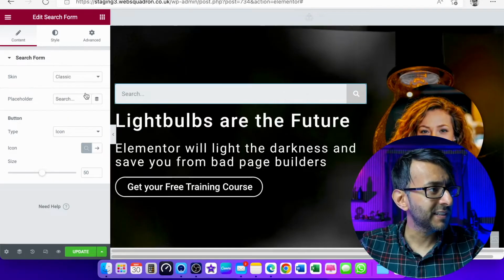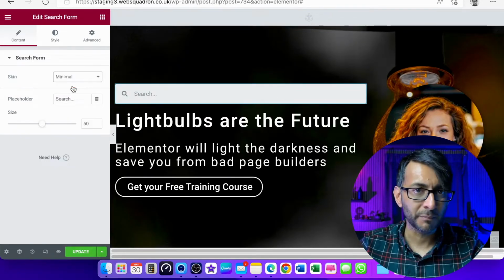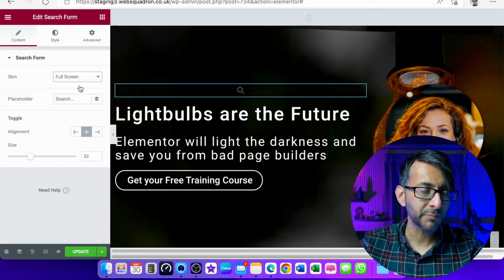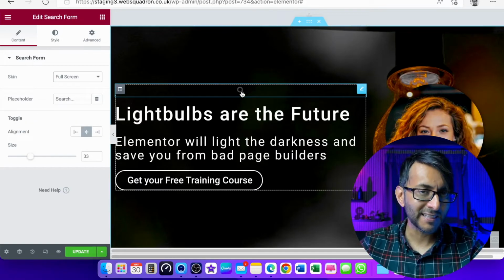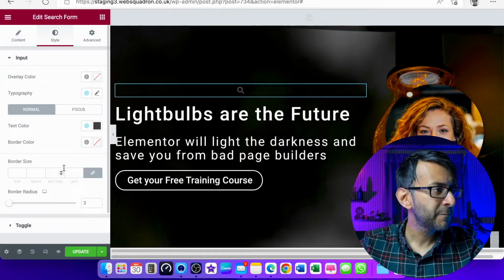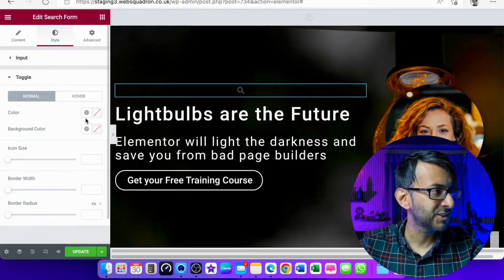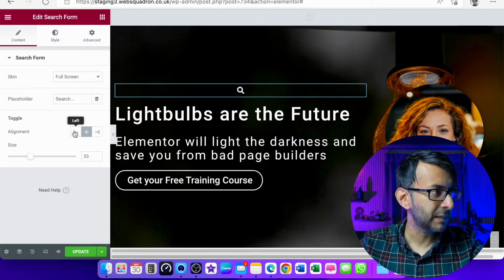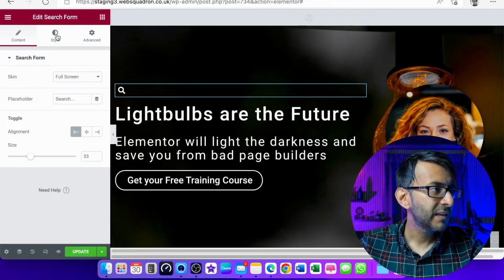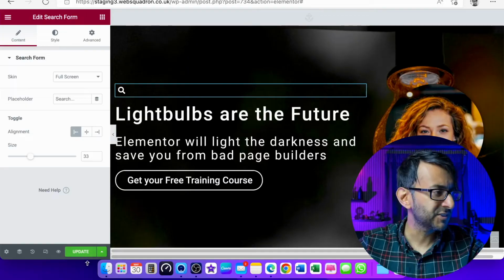A lot of people tend to go with the standard classic or the minimal. One of the ones I quite like at the moment is the full screen approach. Now, the magnifying glass is there and the bar has disappeared, but let's make that a little clearer. If I go to style, go down to toggle and make the color of that white, go back to content and make it left aligned. Can you see now it is visible there? I'll do something else to the color in a minute.